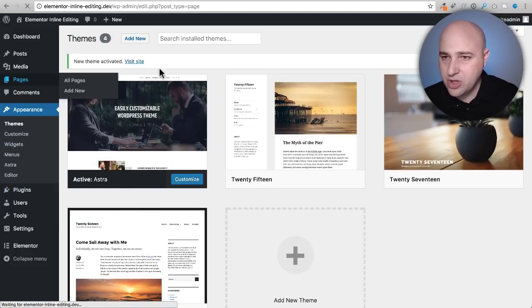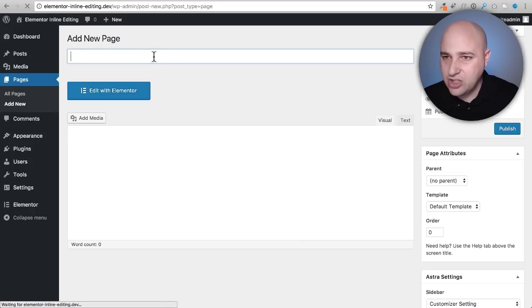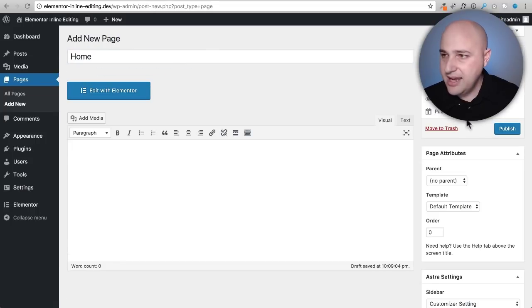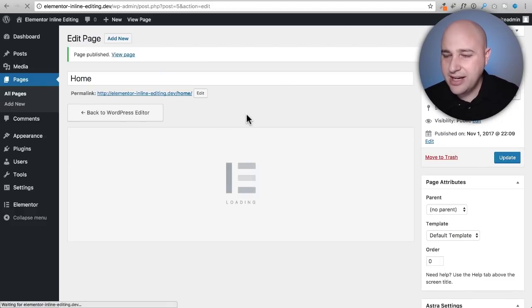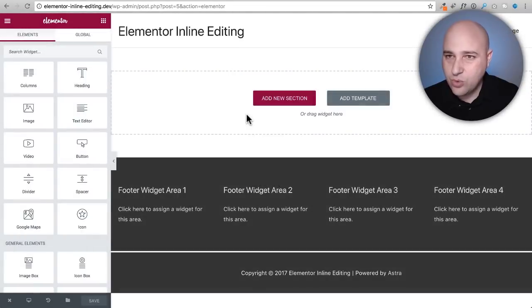Okay, so I'm going to go to pages. Let's go ahead and add a new page. Let's just call this home. And then I'm going to go ahead and click on publish. And I'm going to go ahead and click on edit with Elementor. And we are now using this beta version.